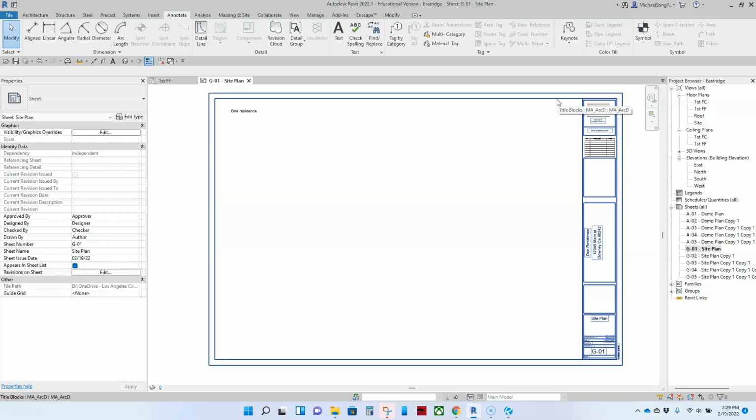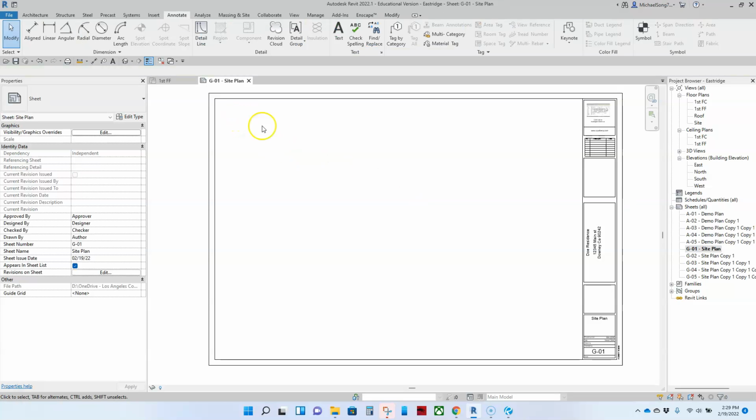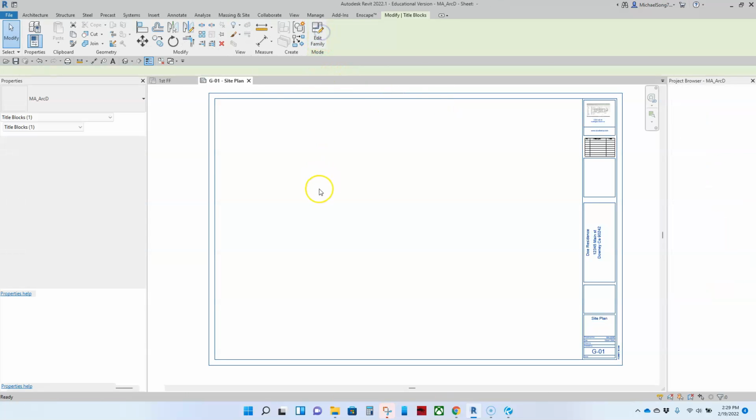We have a title block just for the cover sheet, and then we have a regular title block. So I'm going to now modify this to be my cover sheet title block. All right, so let me erase this and stay with me, guys. So I'm going to click the title block. We're going to go to Edit Family.